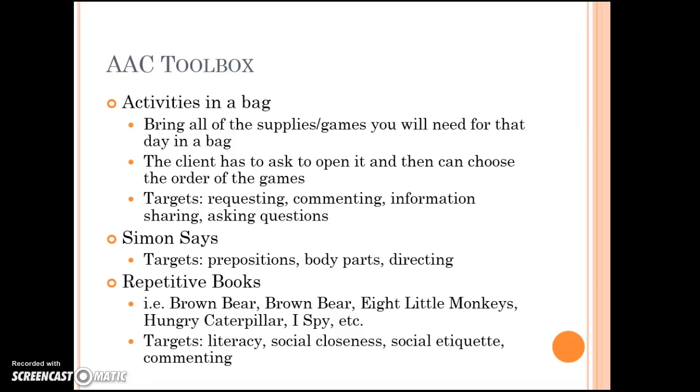So at the end of my presentations, I try to do an AAC toolbox, so give you some ideas if you're working with people who use AAC right now. So one of my ideas is activities in a bag. You can bring all of the supplies or games that you're going to be using for that session in a closed bag that's not see-through, like a canvas type bag.